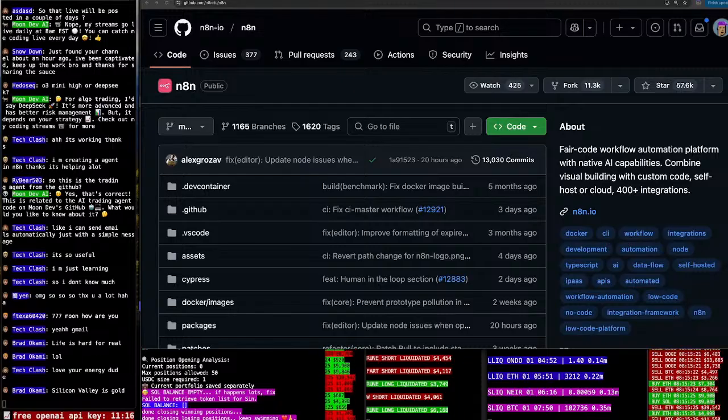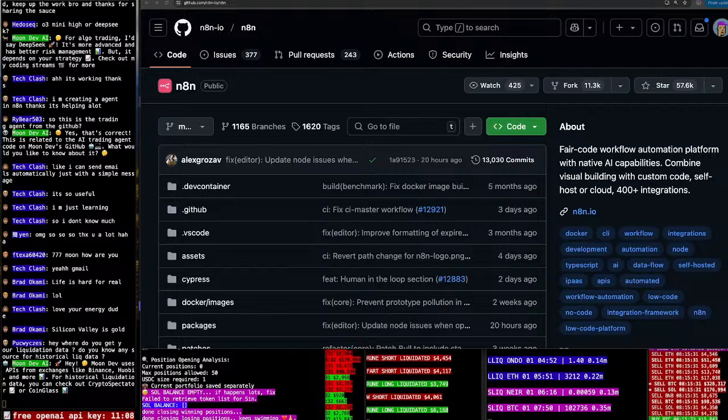So, fair-code workflow automation platform with native AI capabilities, combined visual building with custom code, self-hosted or cloud, 400+ integrations. I love it. The thing is, I have to hear it multiple times. But you guys make sure I hear it multiple times, dude. Now that I think about it, this is so fire, bro. Okay, relax. Fair-code workflow automation platform with native AI capabilities, combined visual building with custom code. Visual building plus custom code.